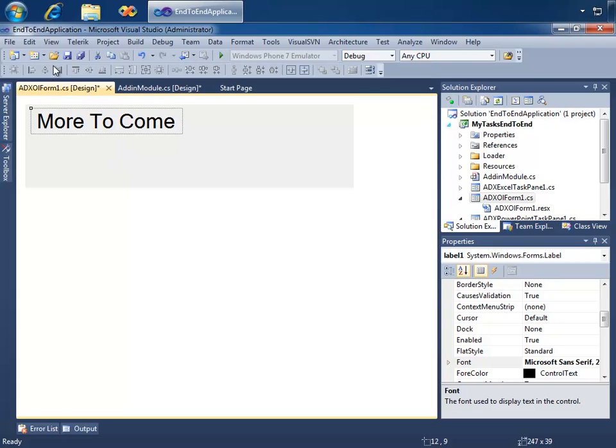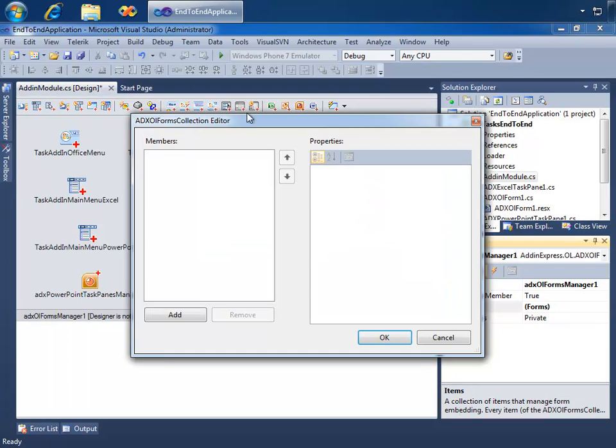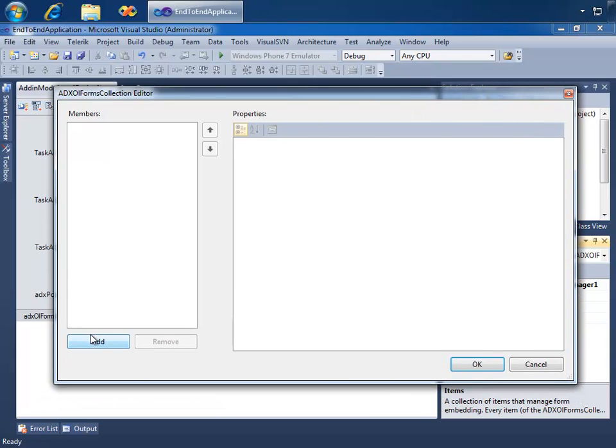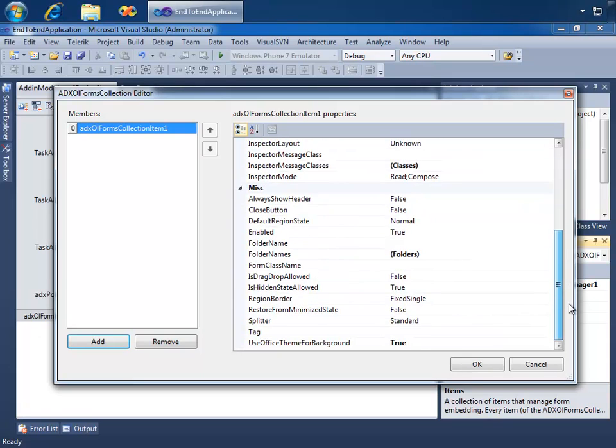Now that is done, or this advanced form region is done, and I can close it. But what we need to do now is configure it, and I'll select the ATX OL Forms Manager 1, and we'll move to the items collection. And just like with task panes, we'll create a new collection item, and then we'll specify what we want to use as the advanced form region.